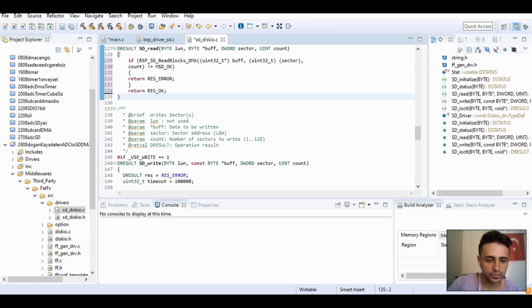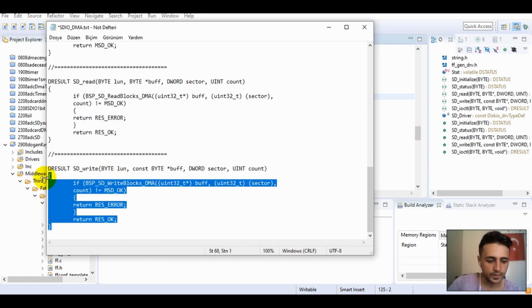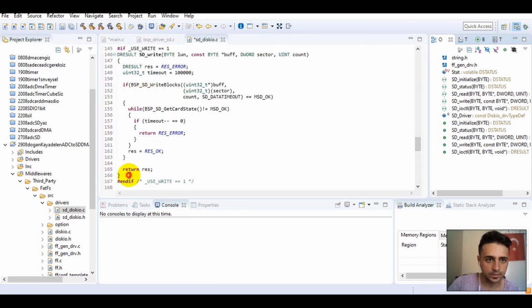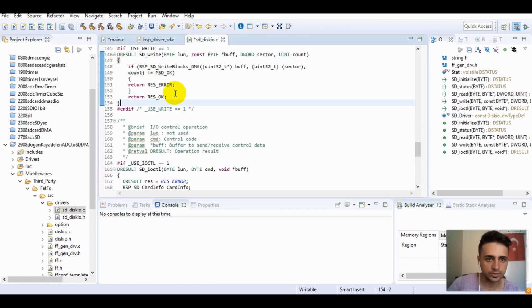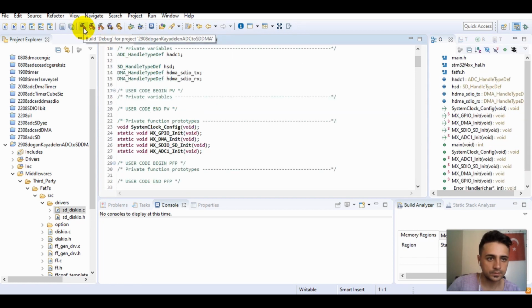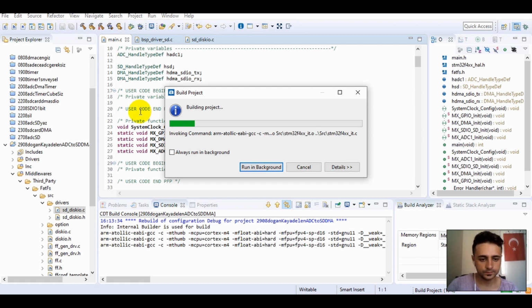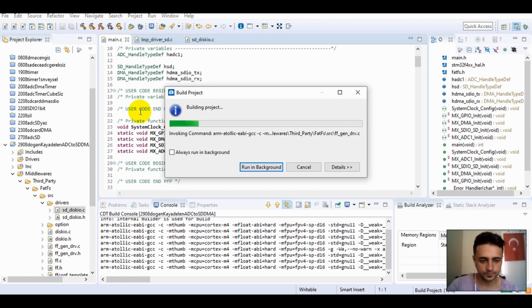Just Control V and copy the result SC write. Okay, the result SC write. Control V. Just let's build. Is there any mistake? Building project.